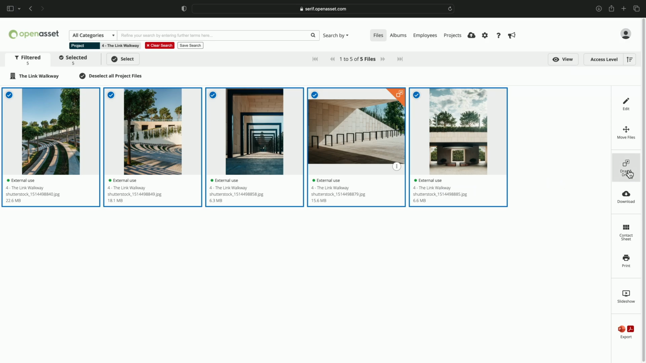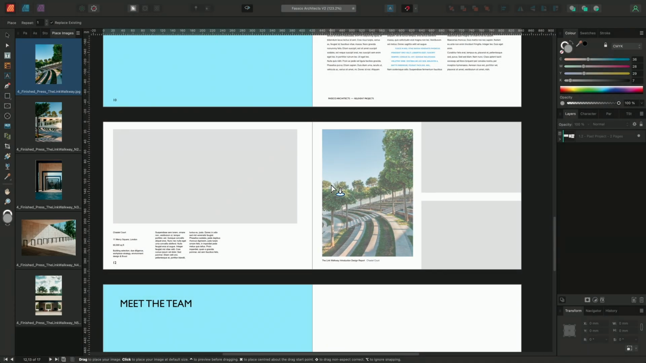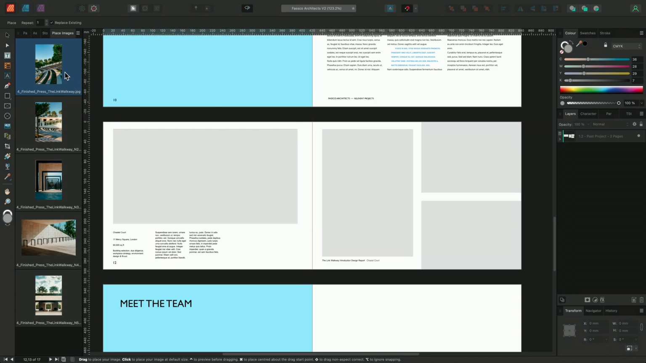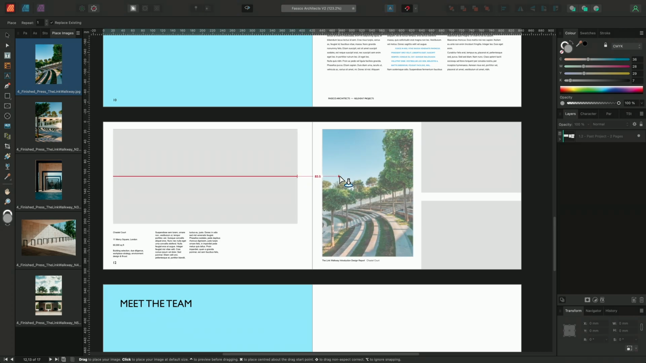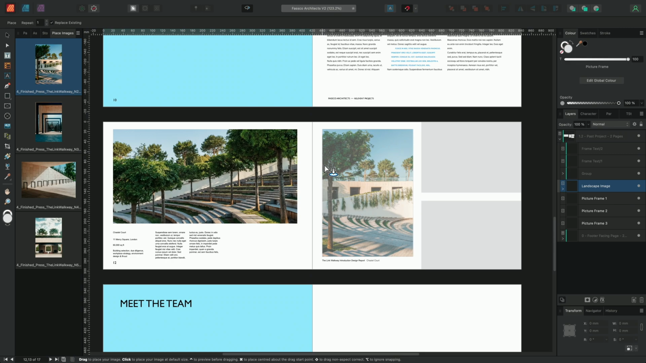I'll go back and use the drag-drop approach again, but this time I'll hold Option on Mac, Alt on Windows before releasing the mouse button. This time I now have the Place Image tool selected, and the Place Images panel appears on the left-hand side. Now I can hover over picture frames to see a preview of how the current image will look when placed, and I can change the order of the images on the panel. I'll single click on each picture frame to place my images, like so.